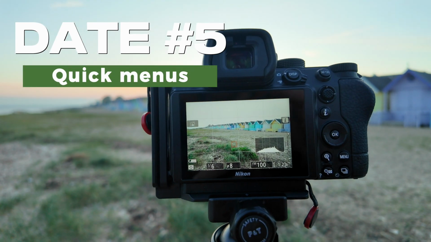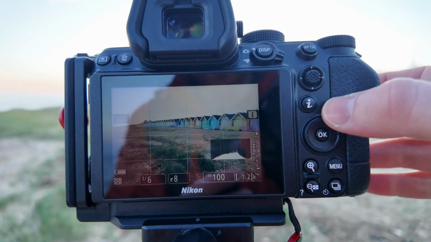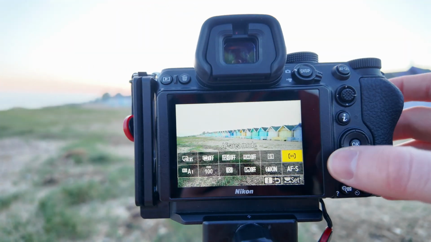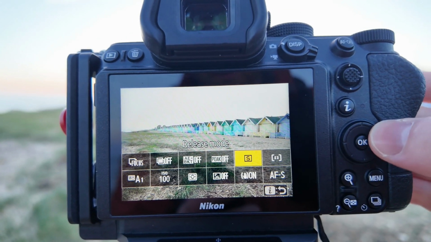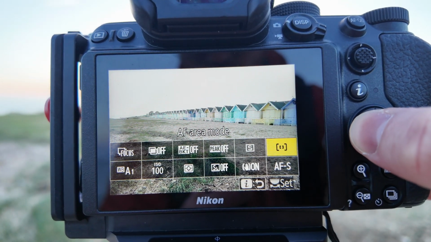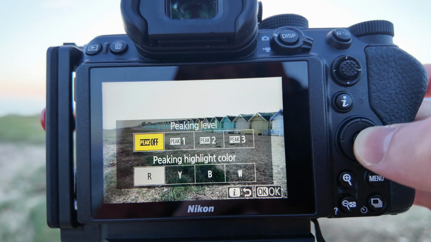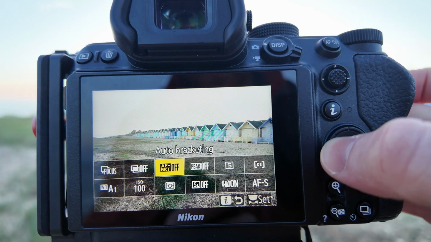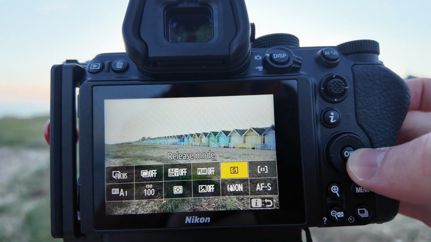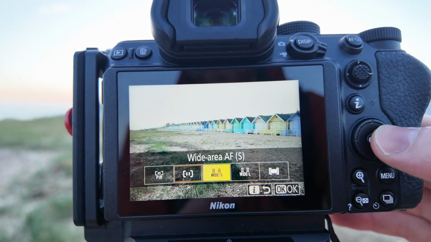So my next one for you: quick menus and how you use those. I have this eye button on here. I'm sure other systems have other ones, but if I pop that up, I get a little quick menu of stuff. I can see I've got release mode, autofocus mode, and highlighting, so I can turn peaking highlights on if I wanted to. It just allows me to quickly come in here. So I know I've got auto area focus, single point on, and I can go to a wide point autofocus.